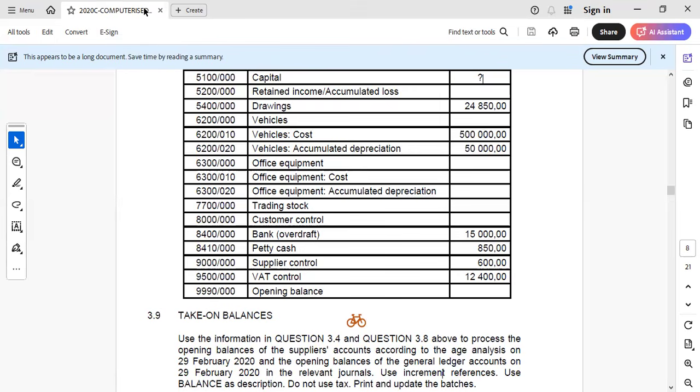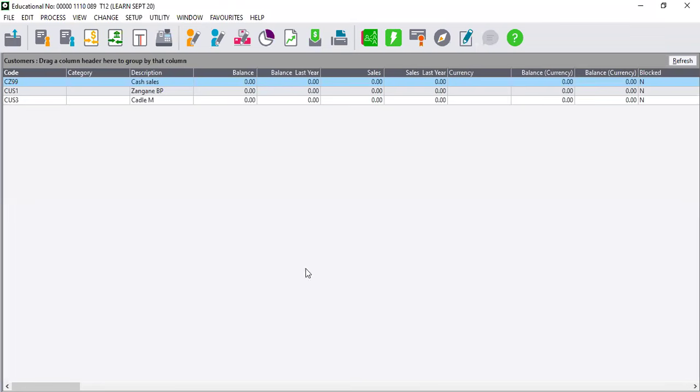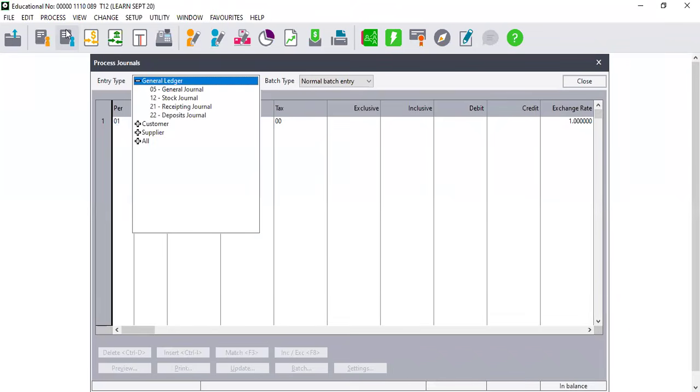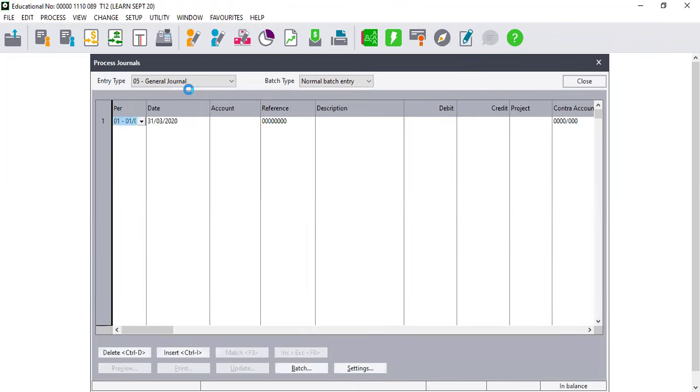Okay, let's go to our Pastel. In our Pastel, the first thing that you are supposed to do, we need to go to process journals. So remember, we are doing what is called the general journal. So we double click there. Your general journal is like this.